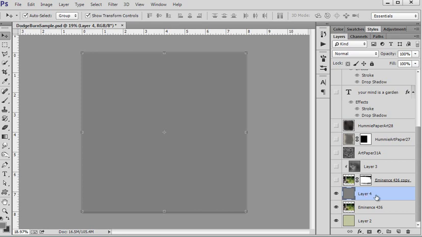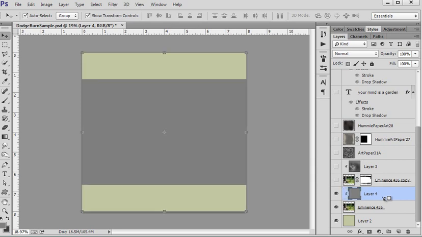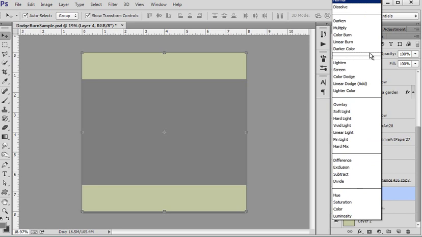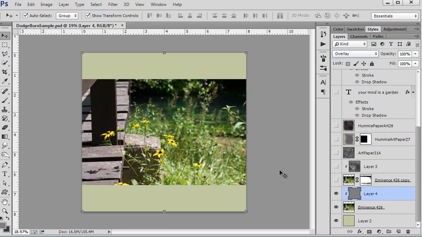And then I'm going to hold down my Alt key, hover between the two layers and click down, and now that has grouped it with the photo layer, so it only applies to the photo layer, not to the green background. And then next, I'm going to apply the overlay blending mode.